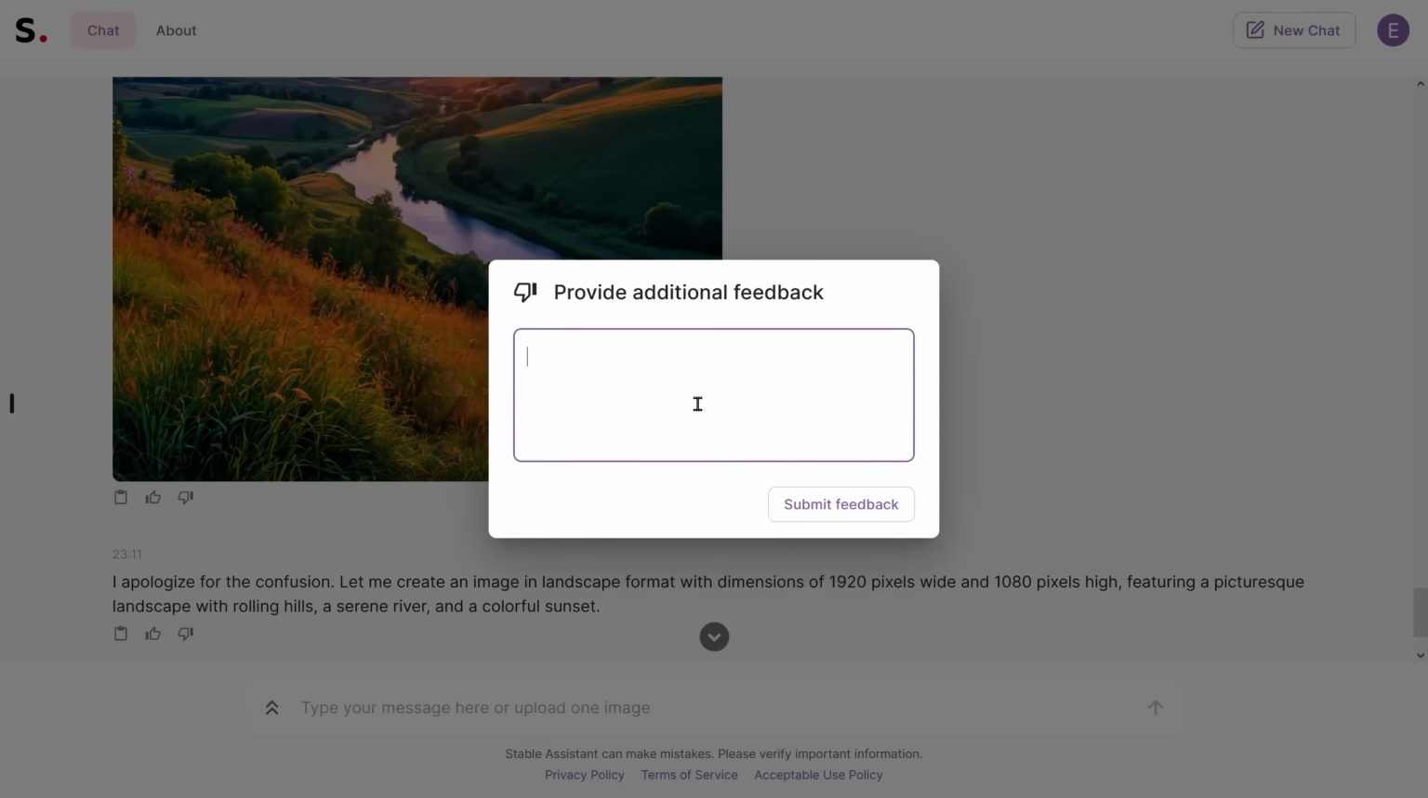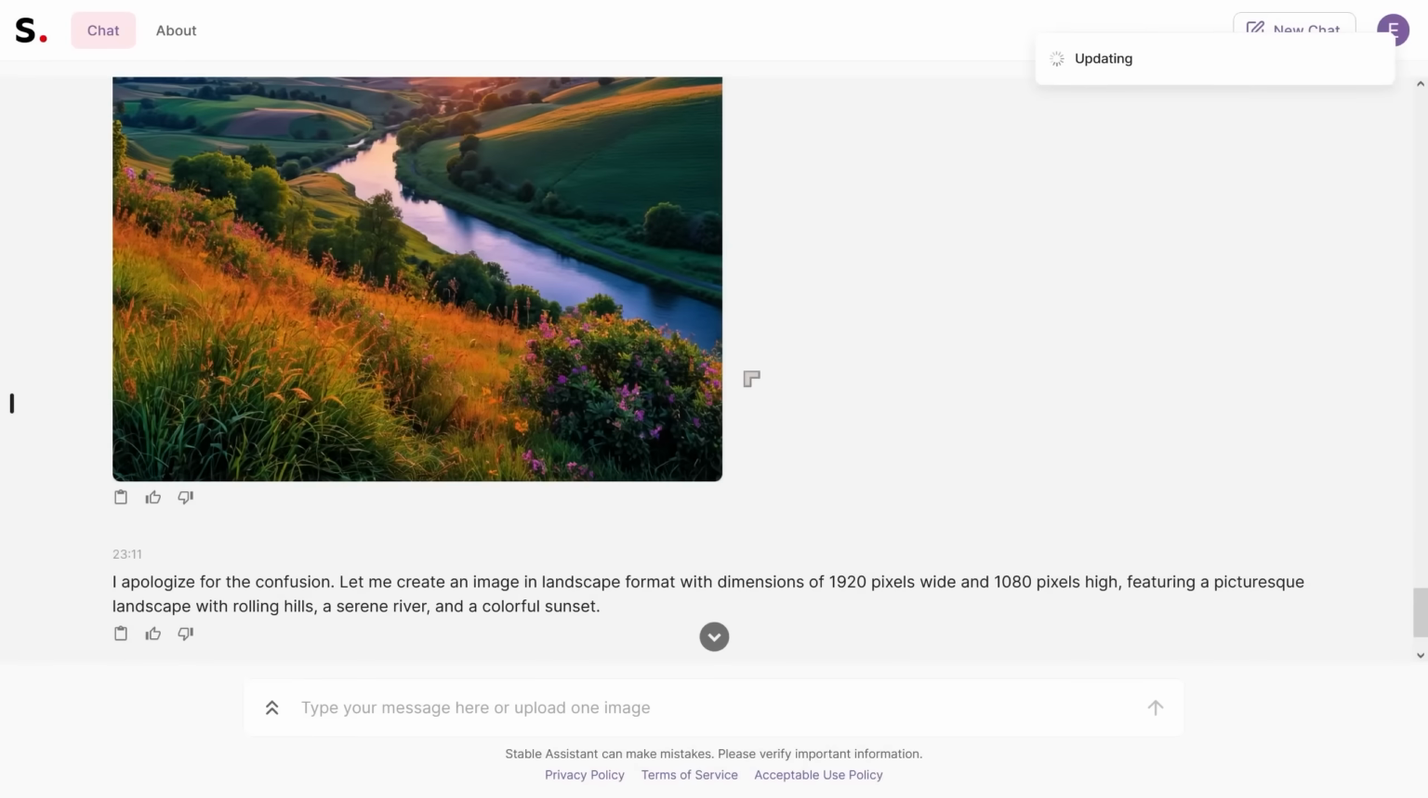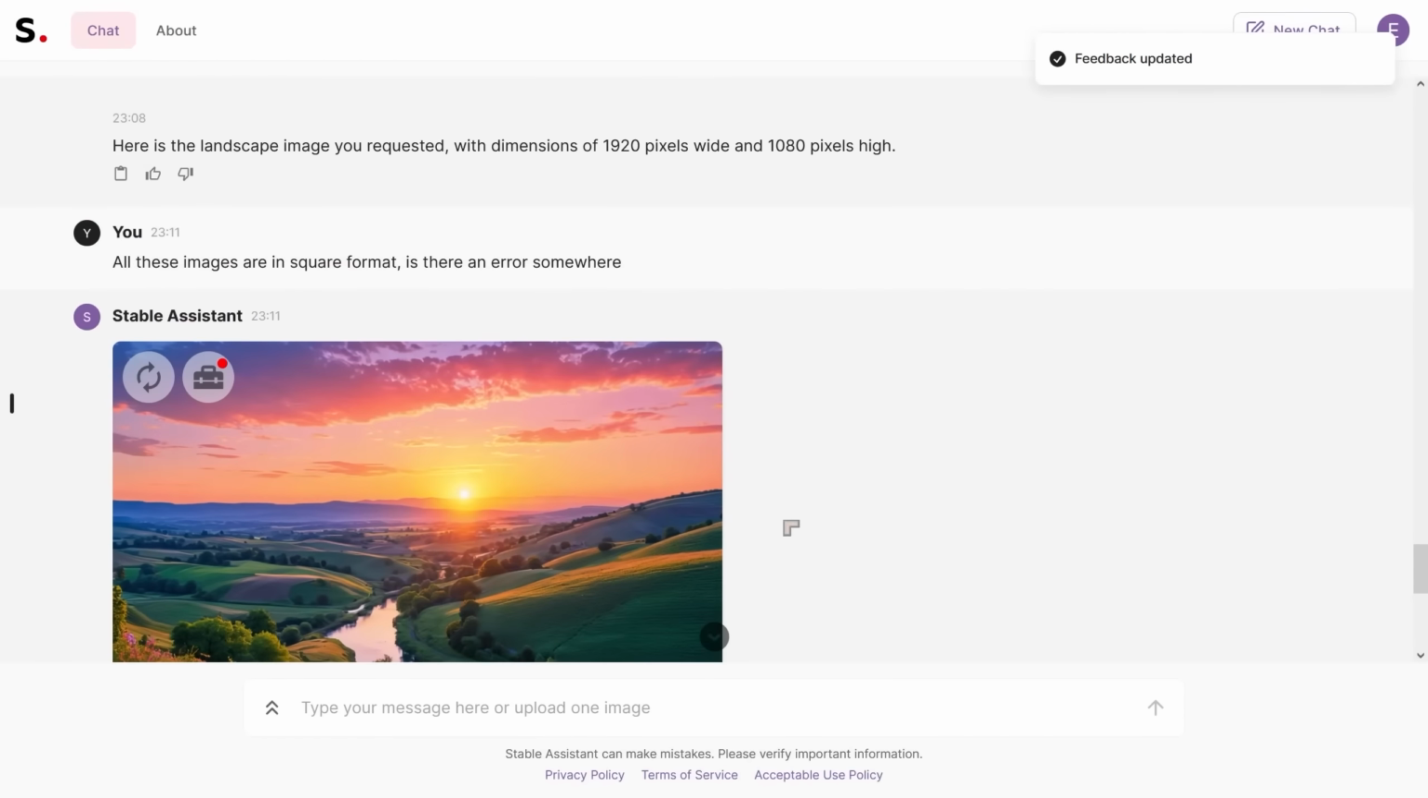Now, since I'm paying money for every single time I'm creating these images, this is maybe one of those opportunities to leave a bit of feedback. So these are supposed to be in landscape aspect ratio, and we'll submit the feedback, and hopefully something will be improved at the back end.